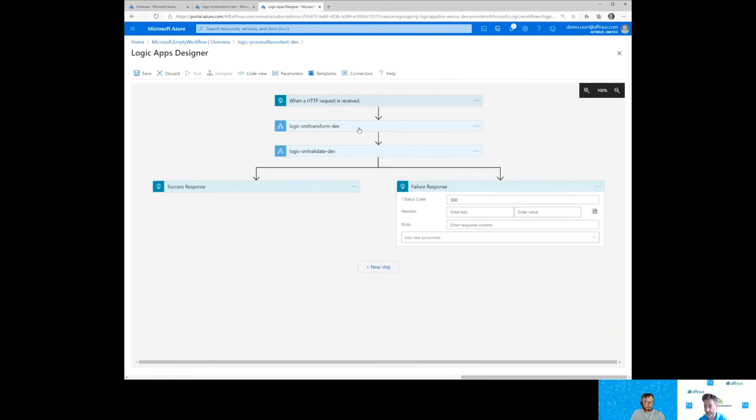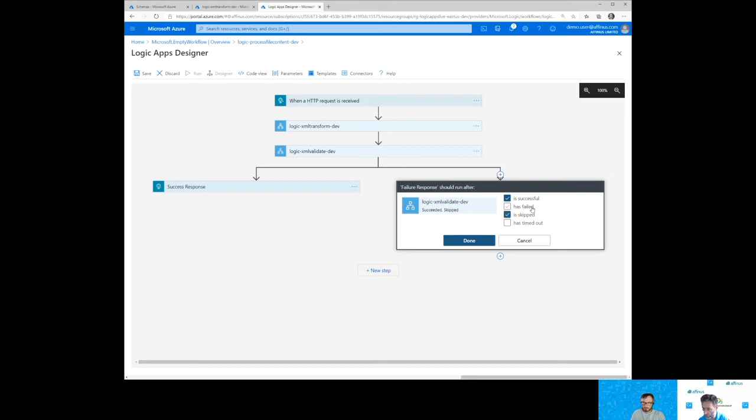And we've gone from here, transform, to validate. So if this fails, what actually happens is this will skip. This will be marked as skipped. And then we'll come down to this, and this is saying, at the moment, I'm going to run when this fails. But this didn't get run, it was skipped. So this is where we use this run after if skipped or failed.